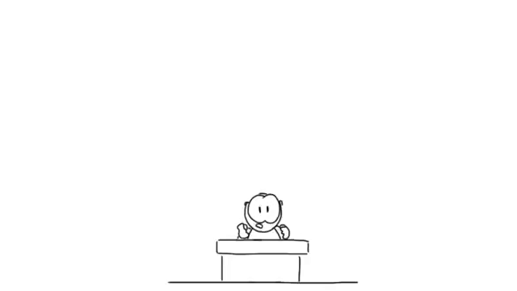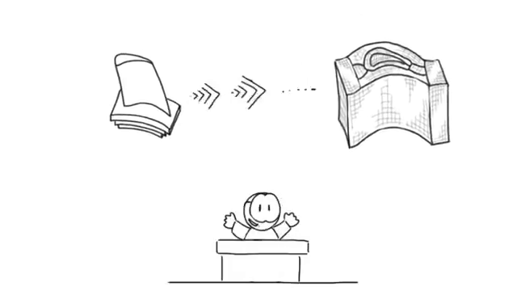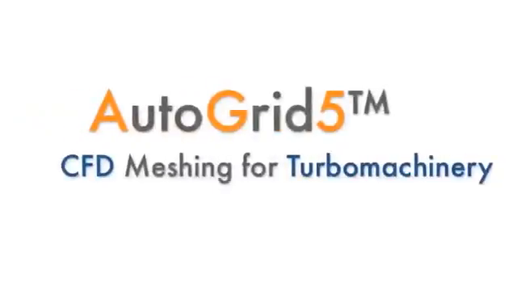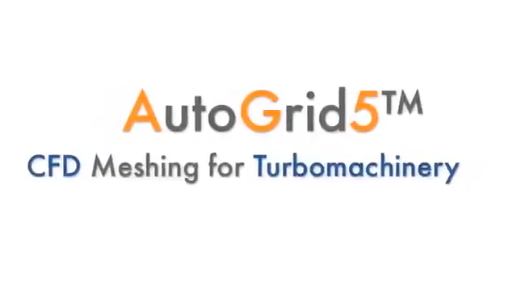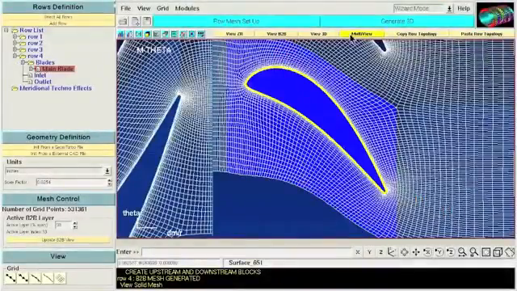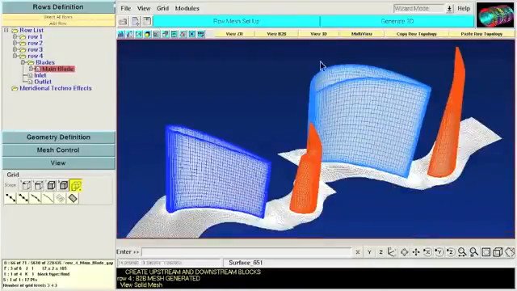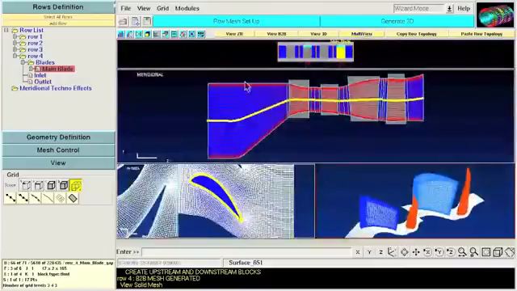Hi! Let me show you how to go from your turbomachinery geometry to a CFD mesh using AutoGrid5. This is AutoGrid5, an amazing tool where you can create in minutes meshes for your turbomachinery CFD projects. Let's see it in action.